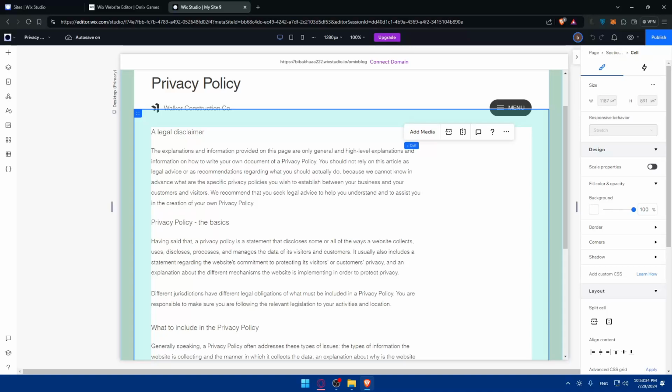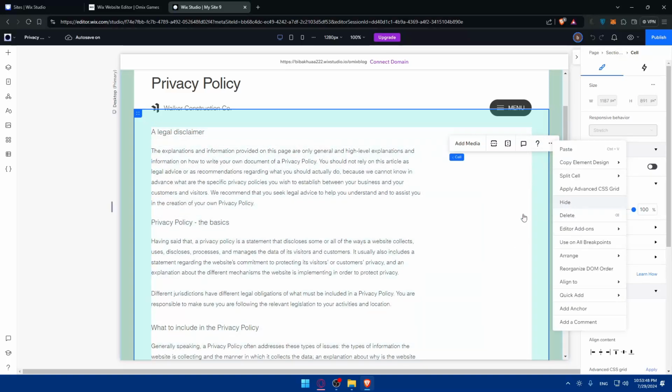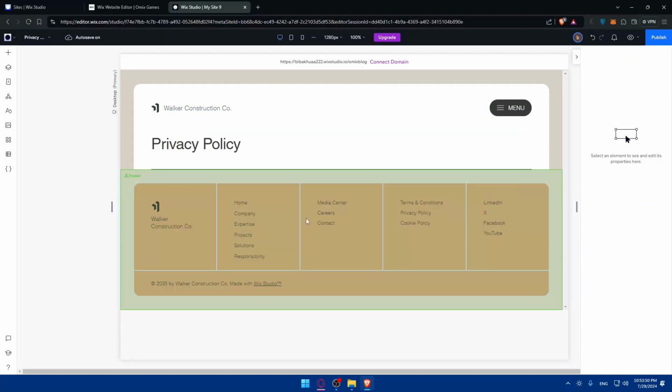Once you've selected the section that you want to hide, look for its settings. You'll normally find them in these three dots. Click on it, then all you need to do is click on Hide. Once you click on Hide, as you can see, it's like deleted. It's not here anymore.